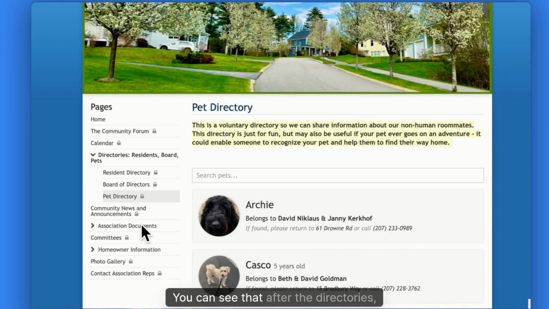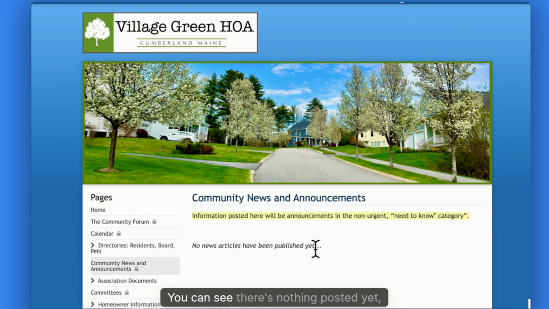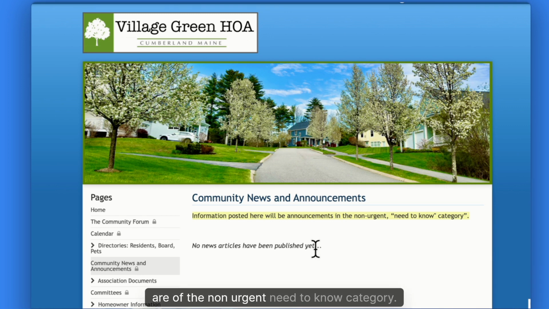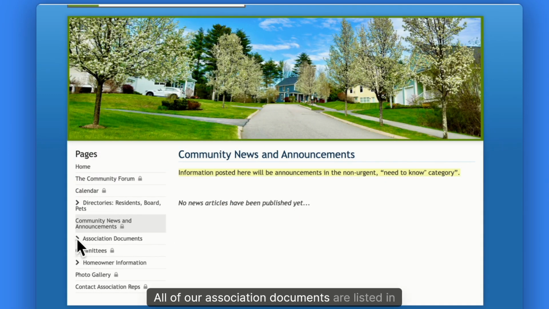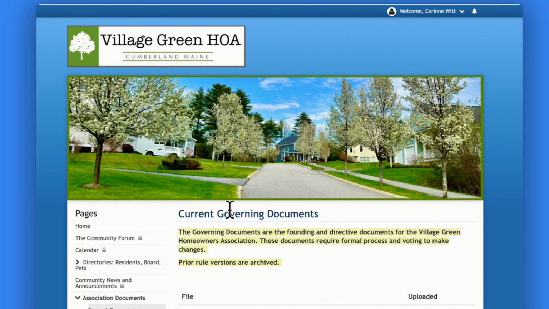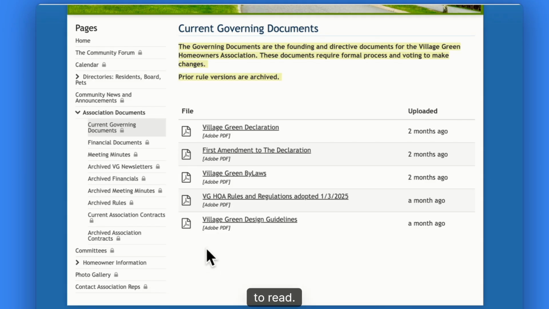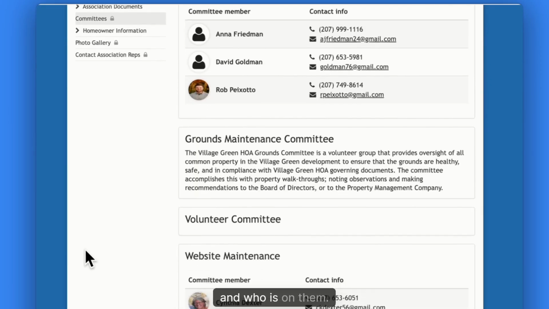Okay, you can see that after the directories, we have the community news and announcements page. You can see there's nothing posted yet, but items that will be posted here are of the non-urgent need-to-know category. All of our association documents are listed in here, so you can go to those and read to your heart's content. There's all kinds of fun things in there for you to read. We have lists of our committees and who is on them.